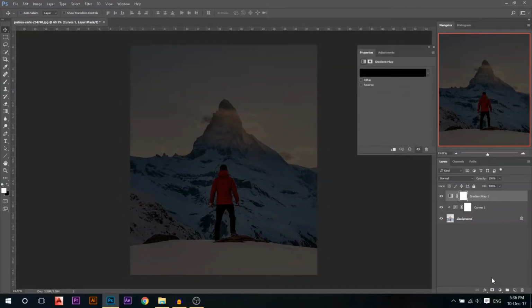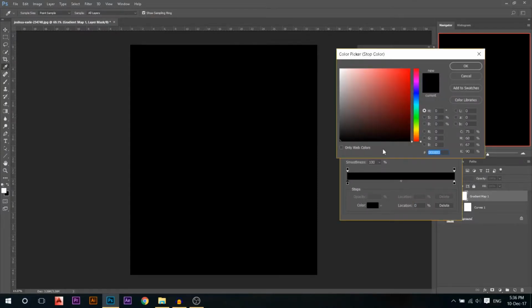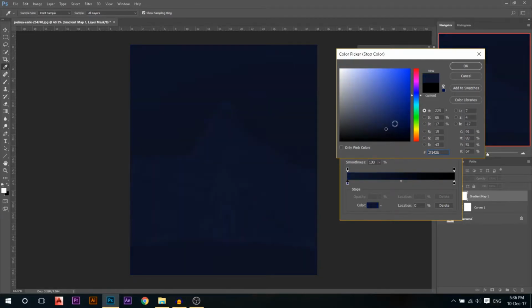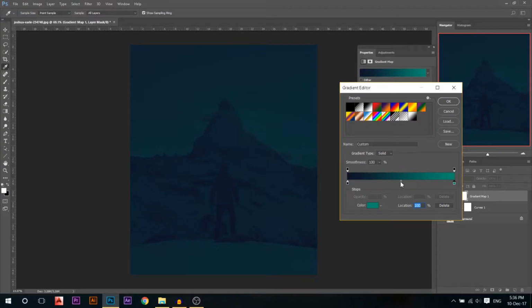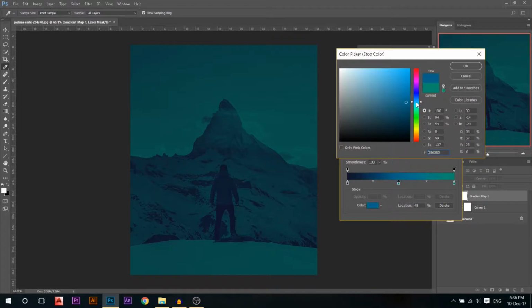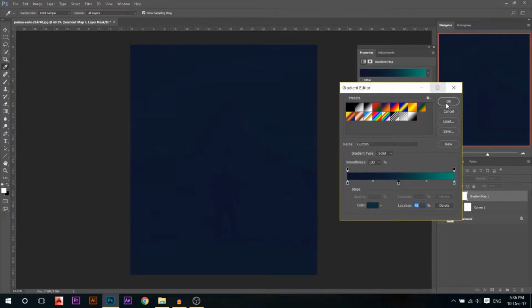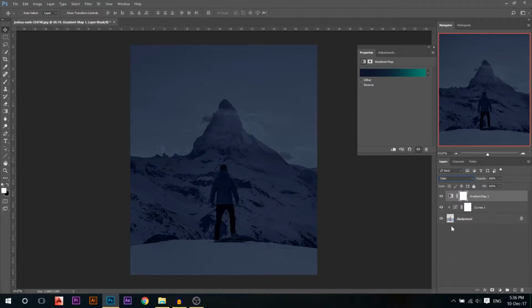So I'm gonna go to gradient map. I'm gonna pick the first color and go to color. I'll go with something like a dark, non-saturated blue. Then on the highlights, I'll go with a cyan, more saturated maybe. And then I'll just click here in the middle. It will add another point. I will go to color and I'll give it another blue. Okay, now I'm gonna change the mode from normal to color and reduce the opacity a little bit.